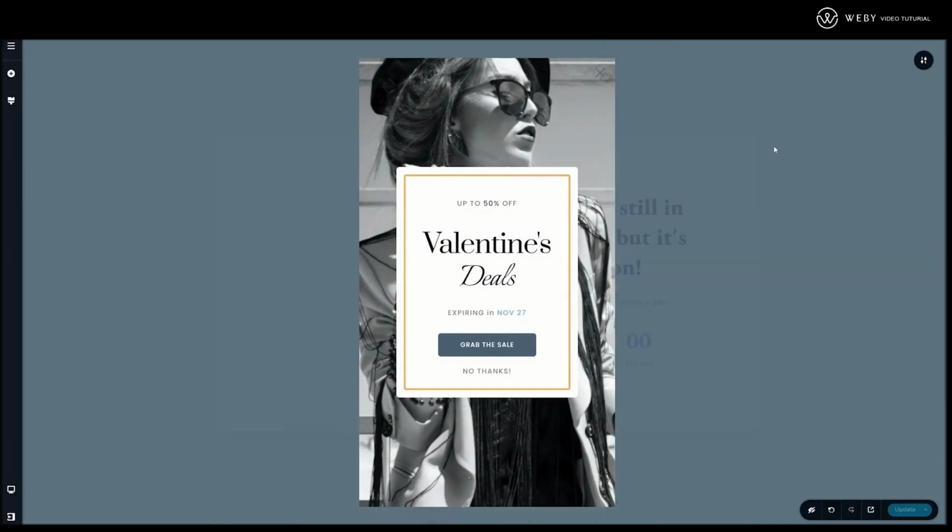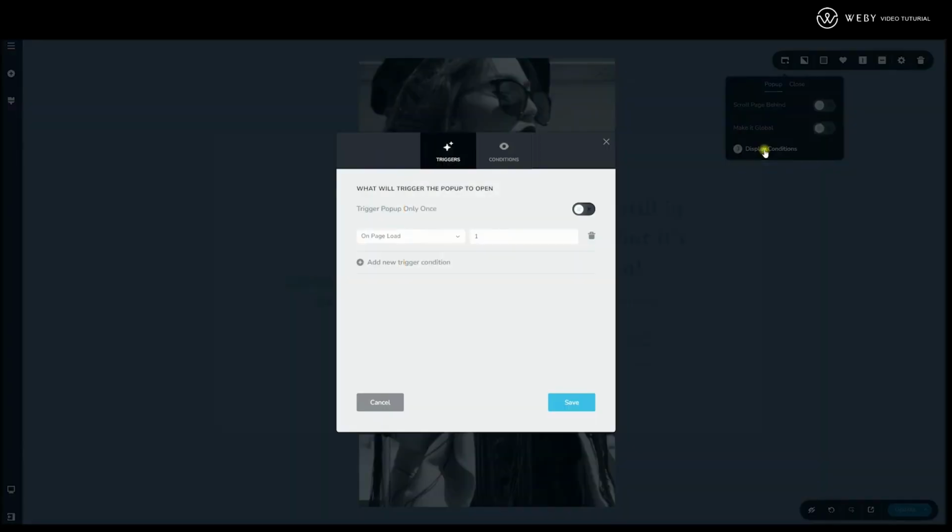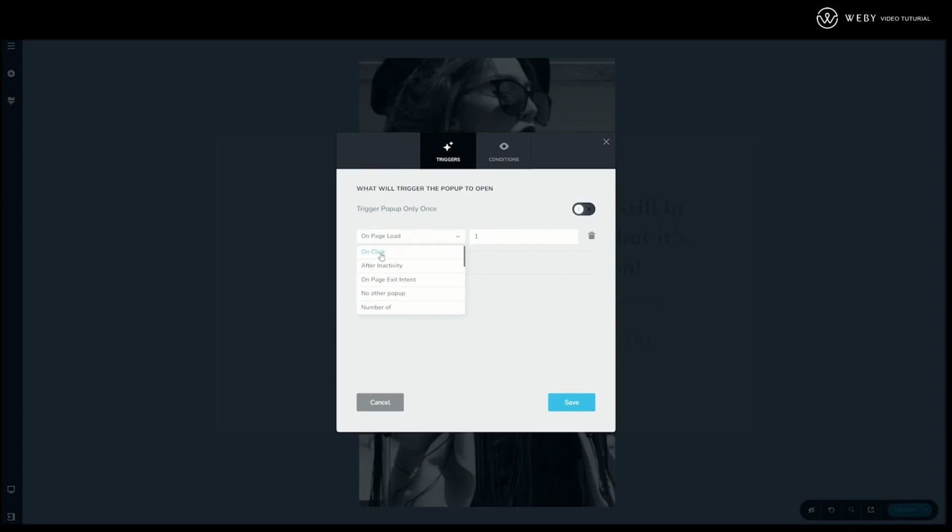Let's go back and have a look at all the other triggers that we have here. Go to Display Conditions. On Page Load, we have On Click, After Inactivity, which again is seconds, On Page Exit Intent, On Scroll. As people scroll down, let's put it down to 60% of the page, which means as the user scrolls down on the page, once it reaches the 60% mark, the pop-up will appear.